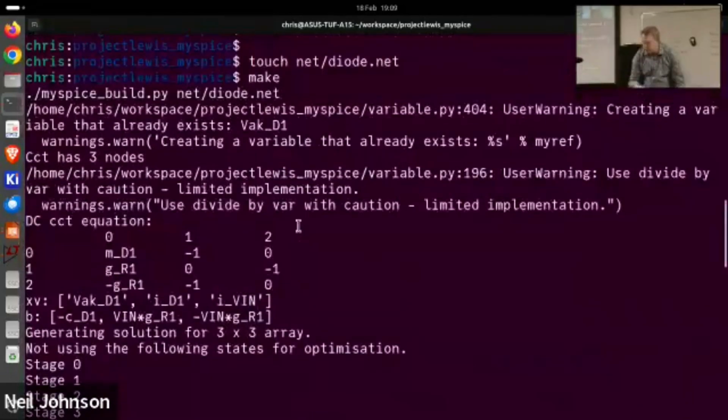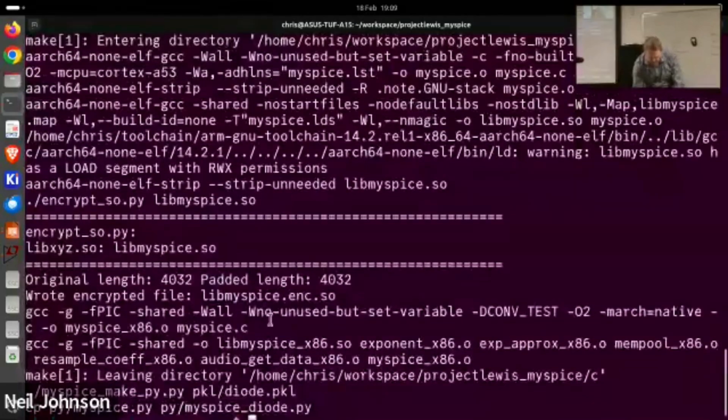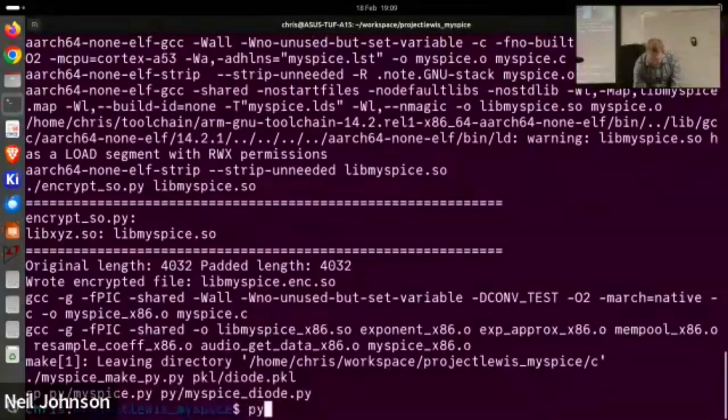While we're here, I've just run the MySpice function again, so you can see it's reported here the matrix, the X vector and the B constant currents, and it's finished up making a Python circuit. So we'll go back and have another go.